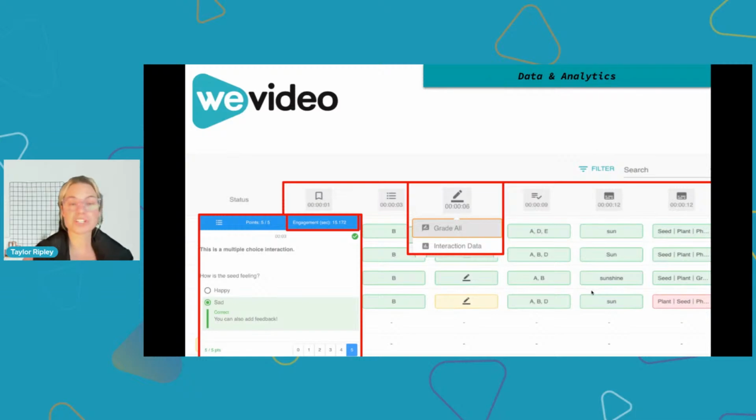For each interaction that you've added into your video lesson, you're going to be able to see a breakdown of each. Auto-graded interactions will populate green for correct and red for incorrect. You can click on the colored box to look deeper into the analytics, including the amount of time the learner was engaged with that interaction.